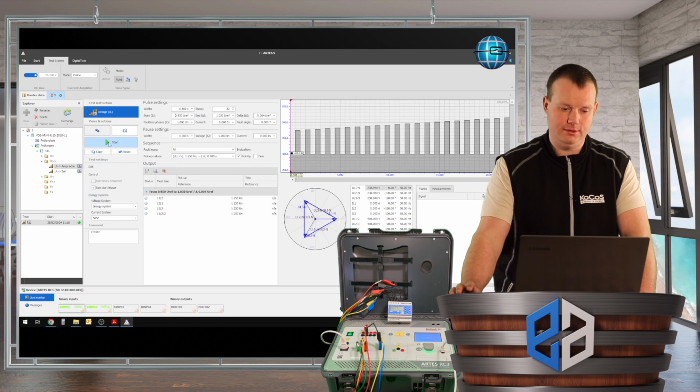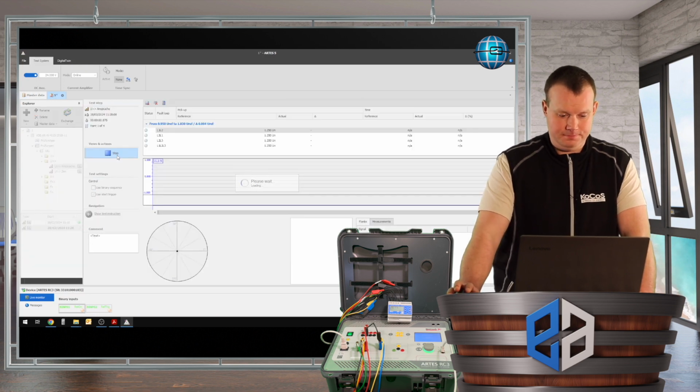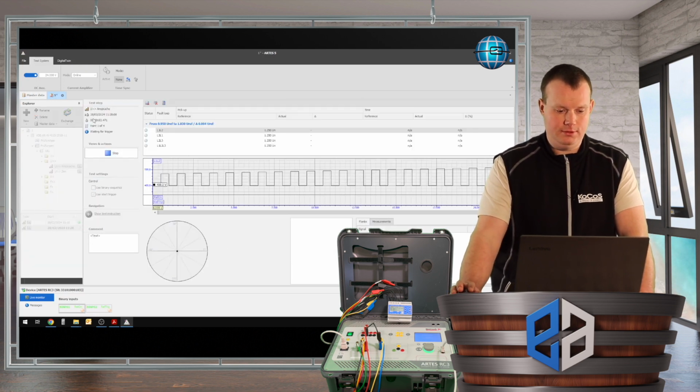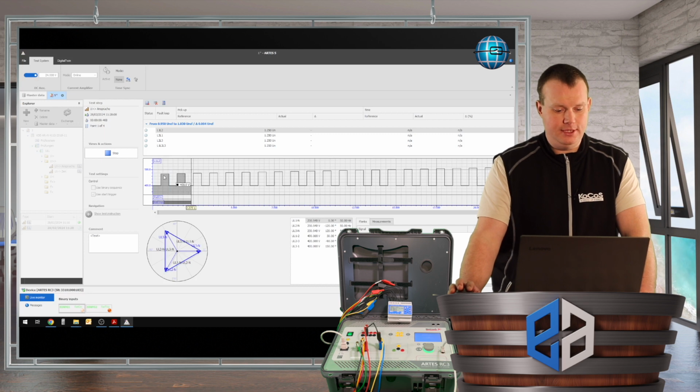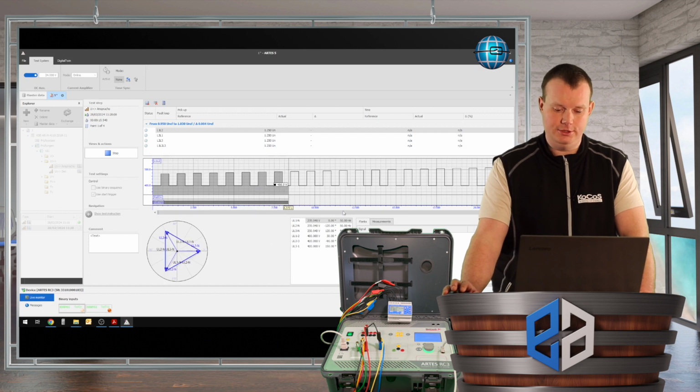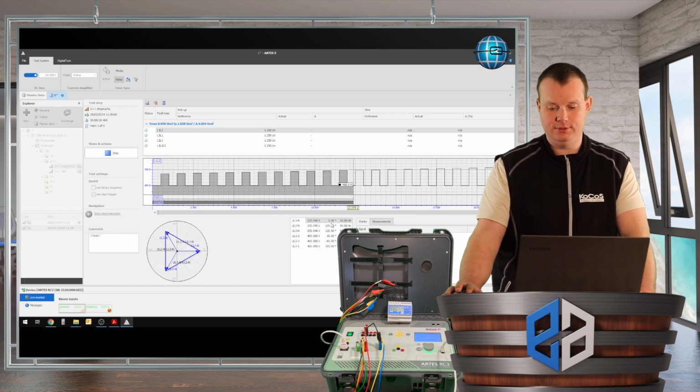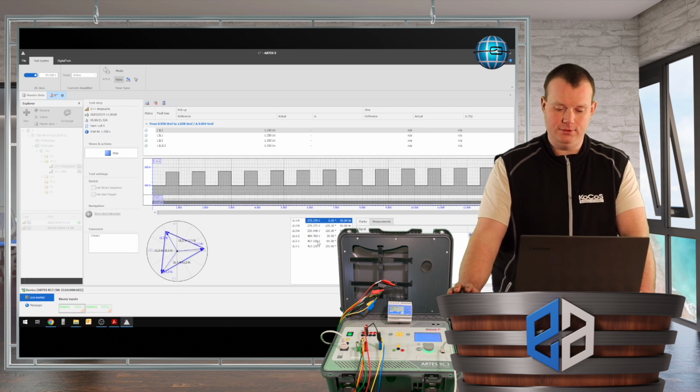And now we say start. You see, we are waiting for the start trigger, and after this rises, the test starts. In the vector diagram at the bottom and in the generator values grid, you can see the corresponding output of the ARTES at this moment.